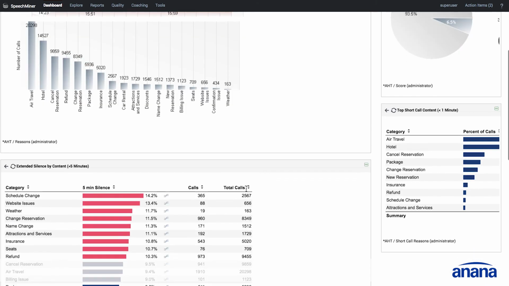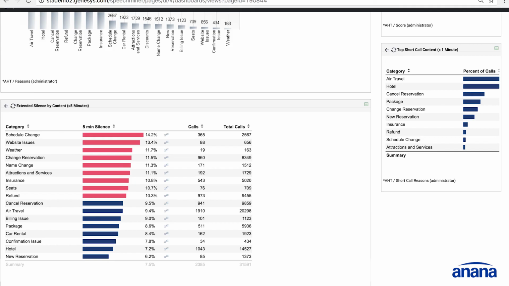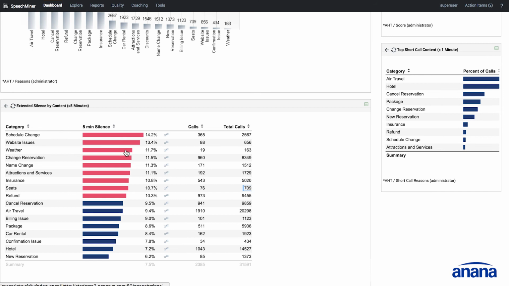Now, then the extended silence by content report. Oh dear, what have I done? Okay, we clicked into a bar. All right, the extended silence by content. So this report is looking at average handle time by call type. There may be a process inside air travel that is making these calls longer than necessary.